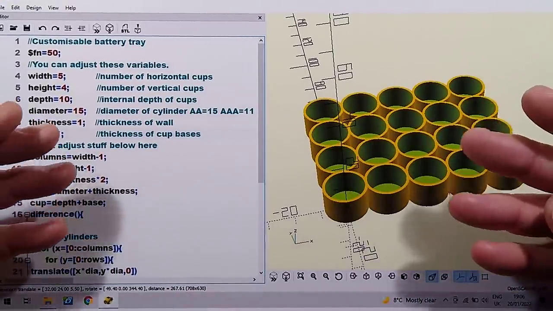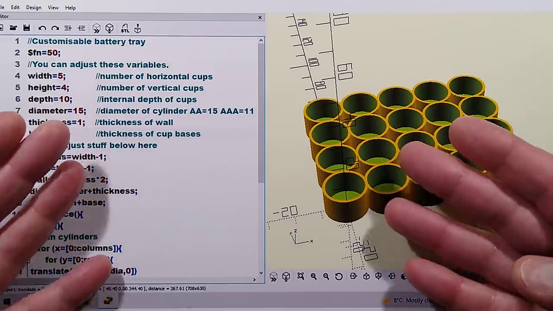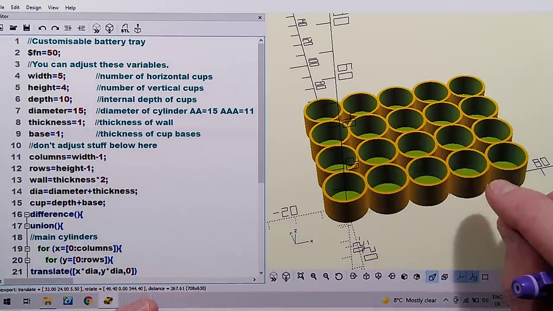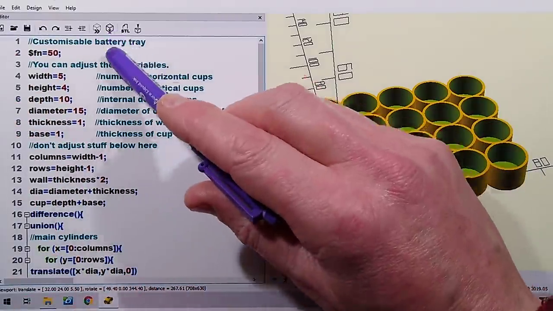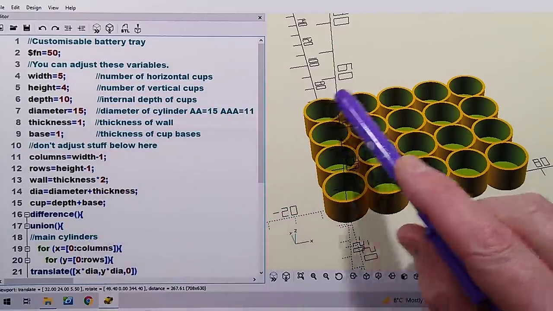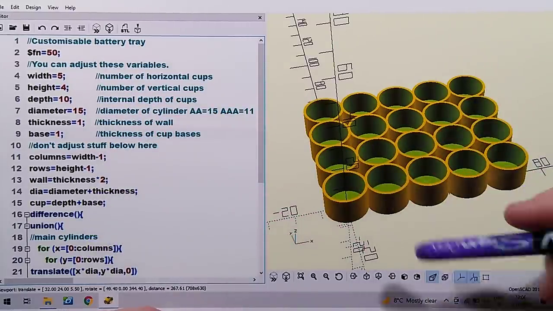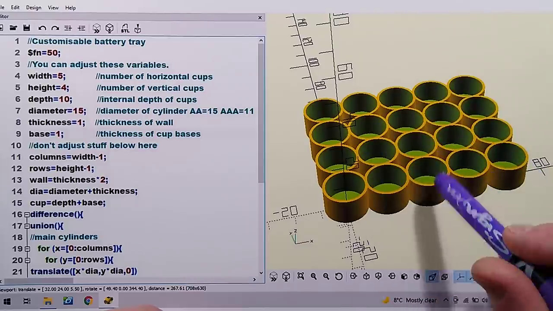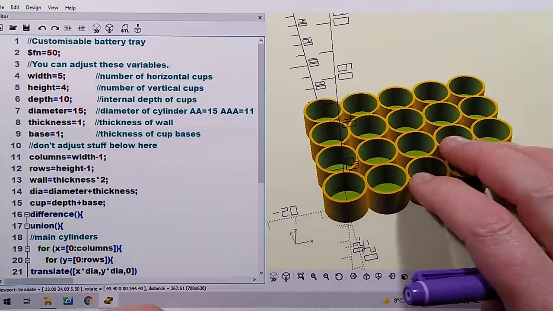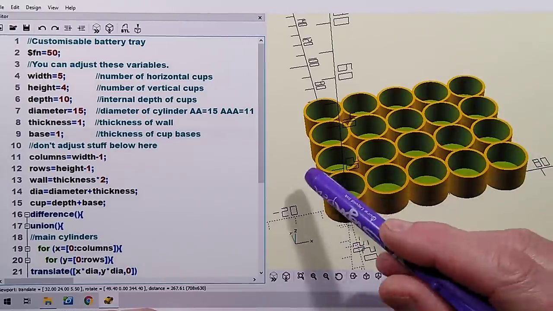Now, OpenSCAD is open source software. It's free to download. It's a mathematical marvel. And by using a text script, you can specifically design things and allow computations so that it can actually create quite complex multiple-dimensional arrays of things like this.